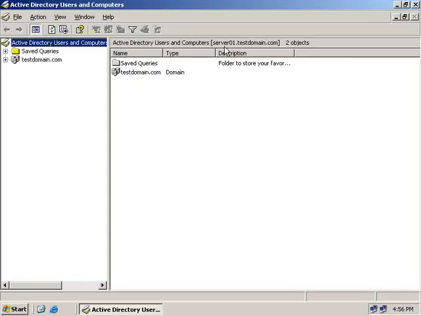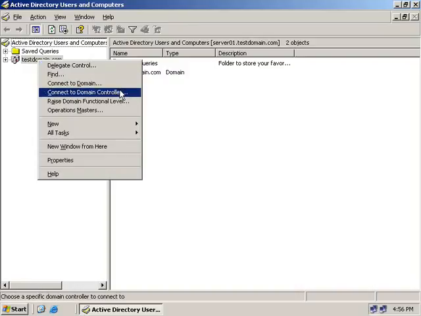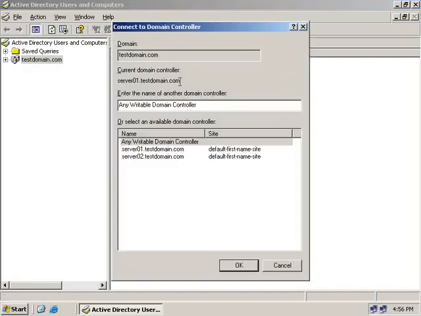Now we're currently connected to server01.testdomain.com, which holds our RID role, so we'll come over here to the left hand side and right click on our domain and we'll choose to connect to a domain controller. Now we can see that we are connected to Server 01, so we need to connect to our other domain controller here, Server 02, so we'll select that from the list and click OK.